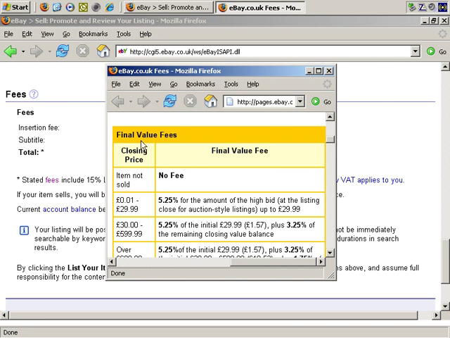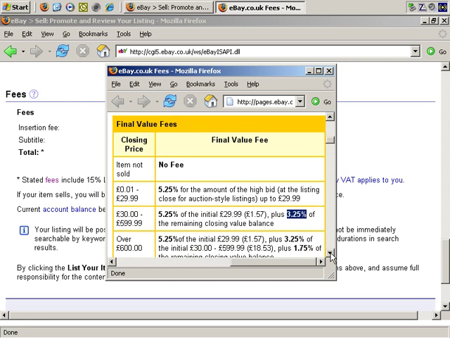Okay, I've opened up the final value fees page, and here's how much they take. Item not sold, no fee. In this currency, pounds sterling, from 1 pence to 29.99 pounds, they charge 5.25% for the amount of the high bid. Then here, it's that 5.25%, then 3.25% of everything above 30 pounds, and it goes on.